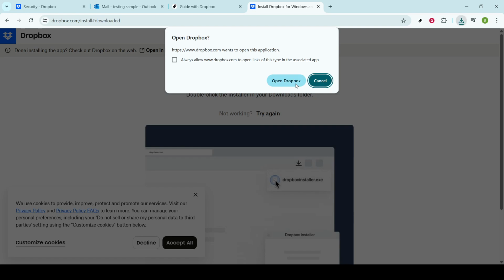Now that you've downloaded the setup file, it's time to install Dropbox. Find the file location on your computer, which is often in your Downloads folder unless specified otherwise, and double-click on the setup file to run it. Follow the on-screen instructions to complete the installation. It's fairly intuitive, usually requiring just a few clicks to accept terms and proceed.